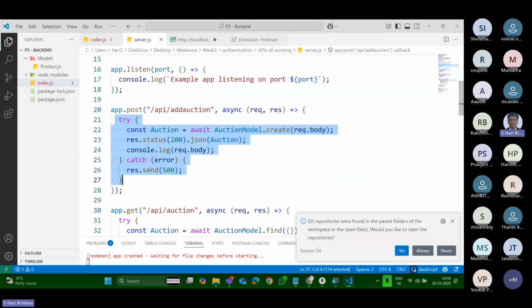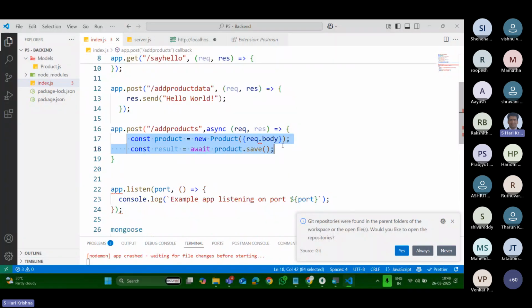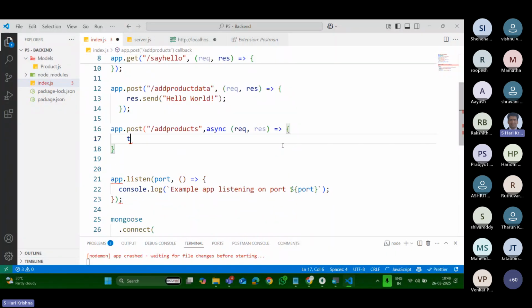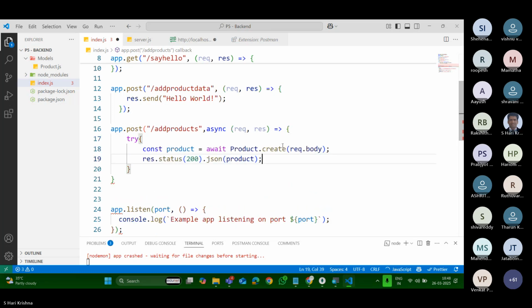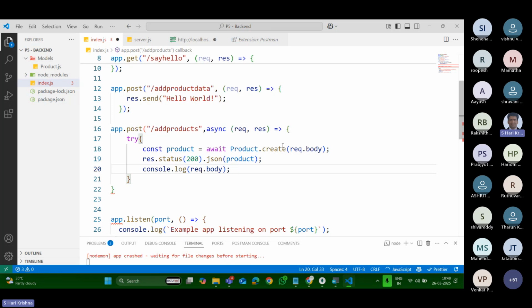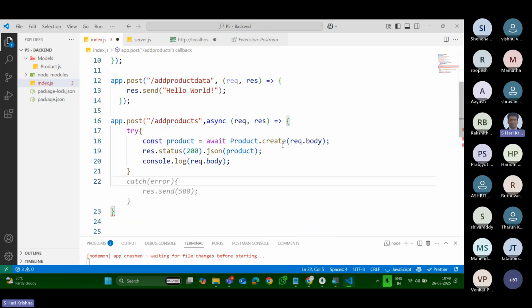Or else let me check. Here, instead of doing all this, I'll say, sir, try method. Let me check with the auto suggestions. So try. Yes, I think it's working. Okay, and it's working, and catch the error. I think that is working. That is good. So auto suggestion has helped me a lot.